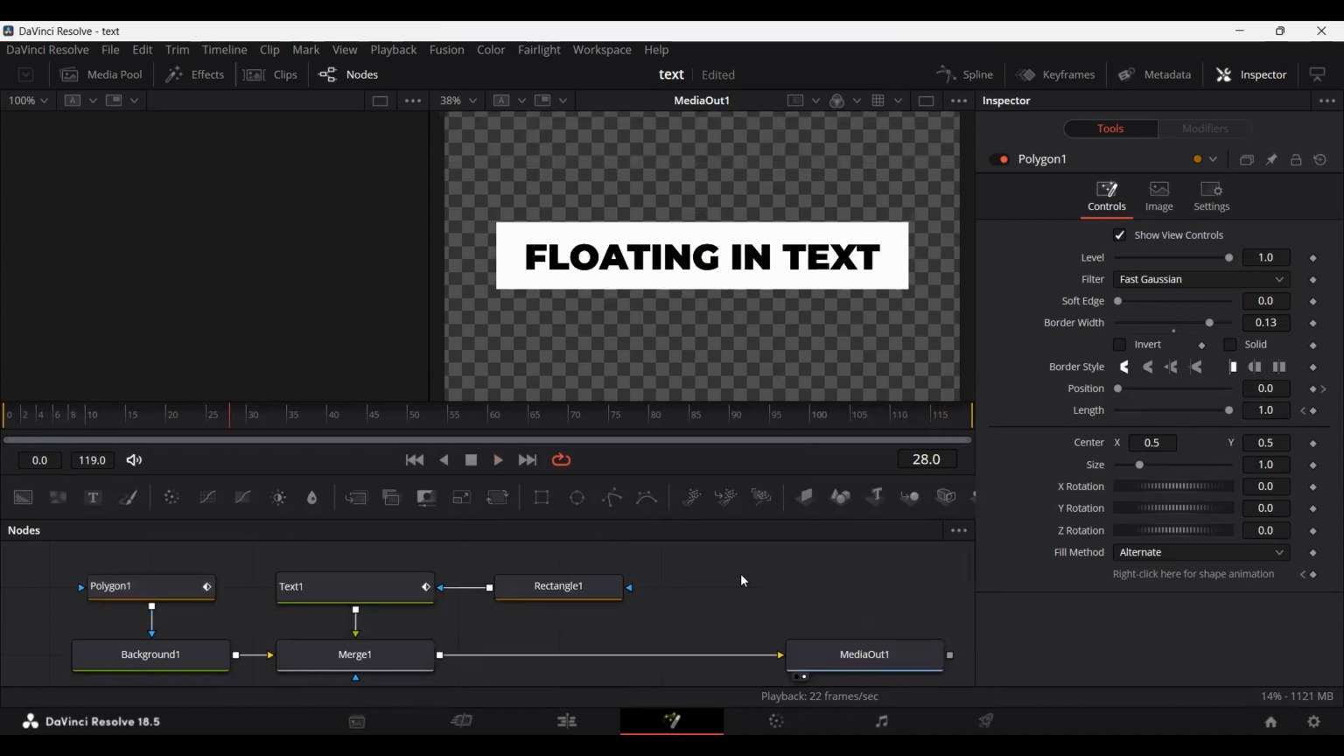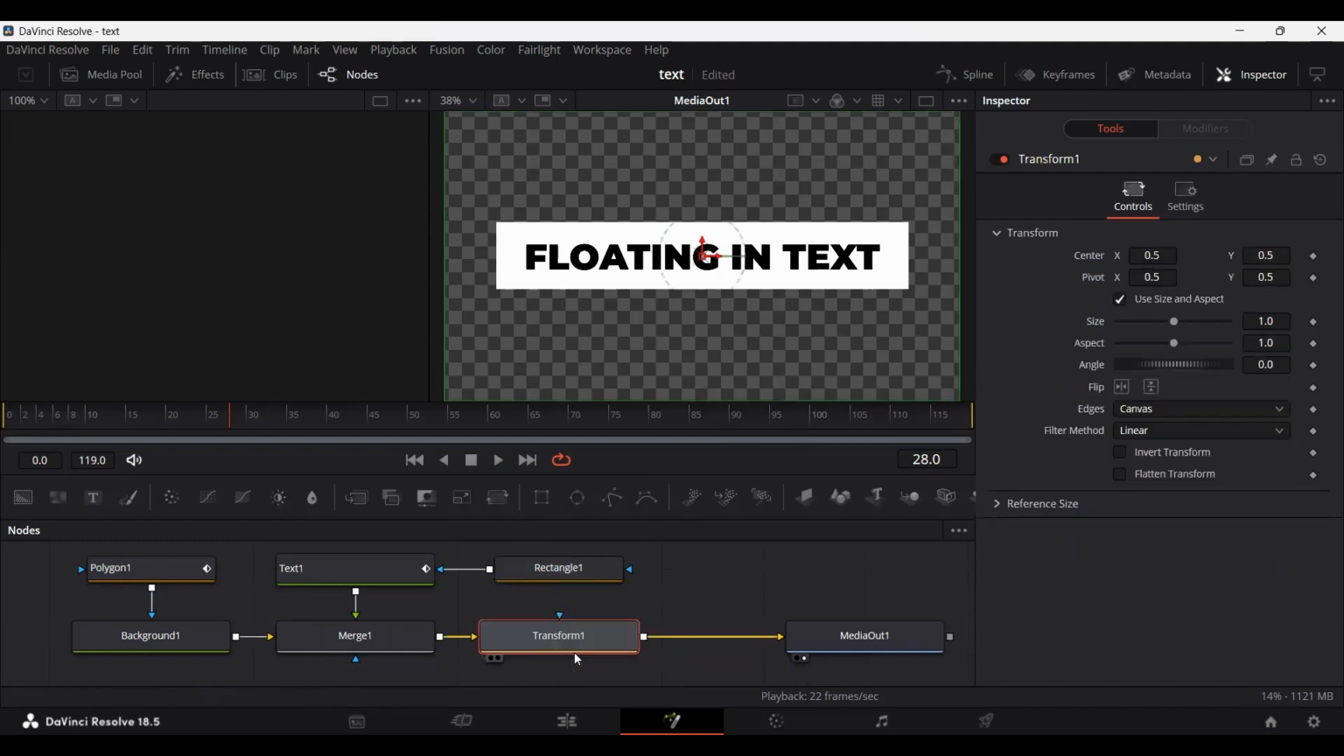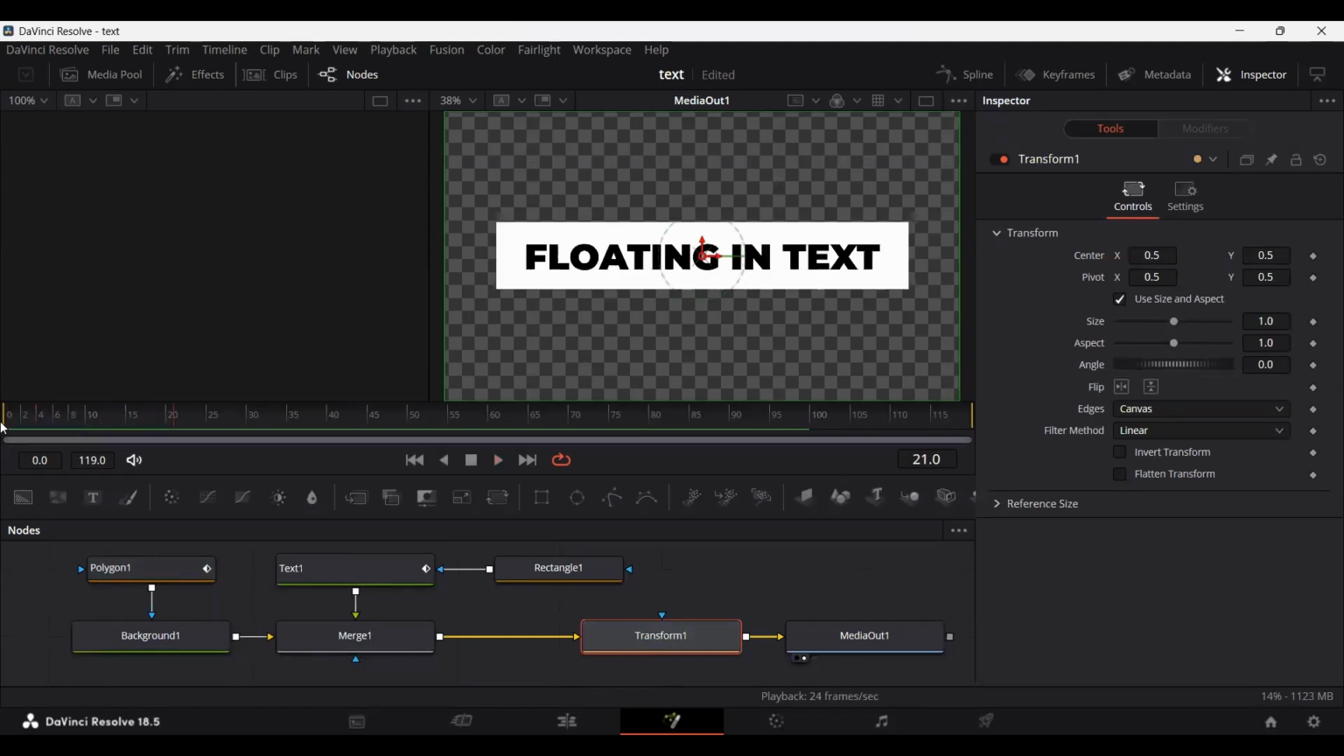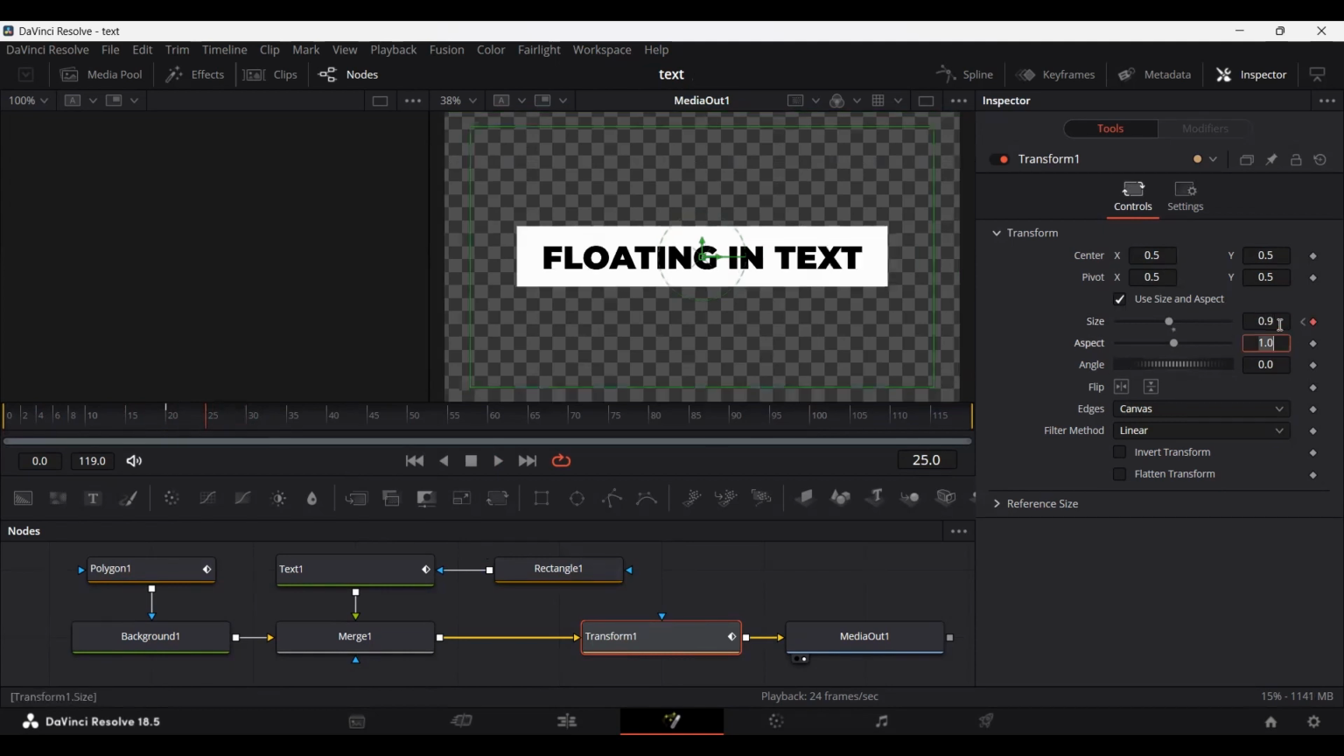All right, so one other thing that we need to make this animation a little bit more interesting is to add this transform node right here where our merge ends. Basically, right where we are connecting with the media out, just go ahead and add this transform. So for this one, if we play this, here we can set the keyframe at 20 in the size, and over at, let's say 25, we can change this to 0.9.